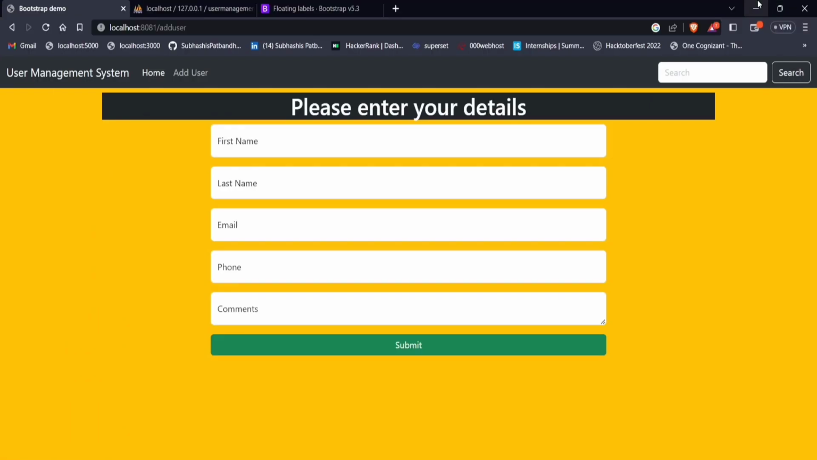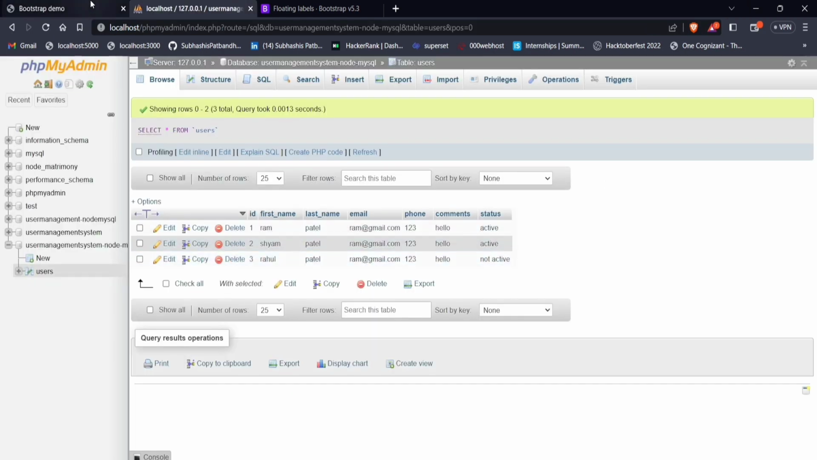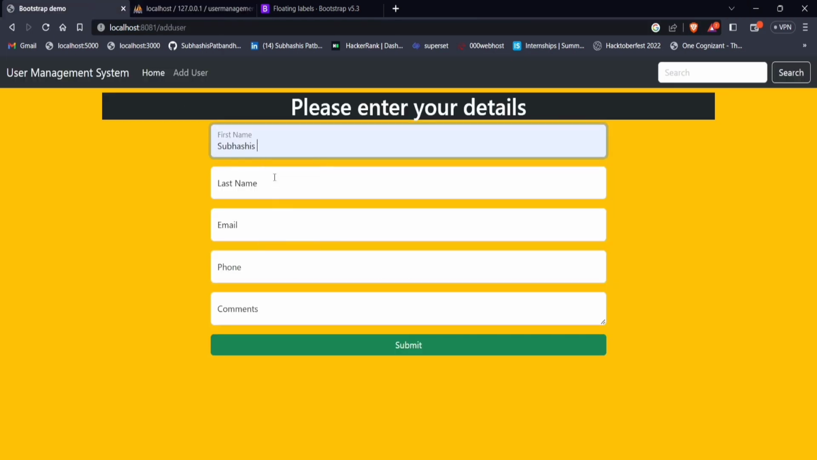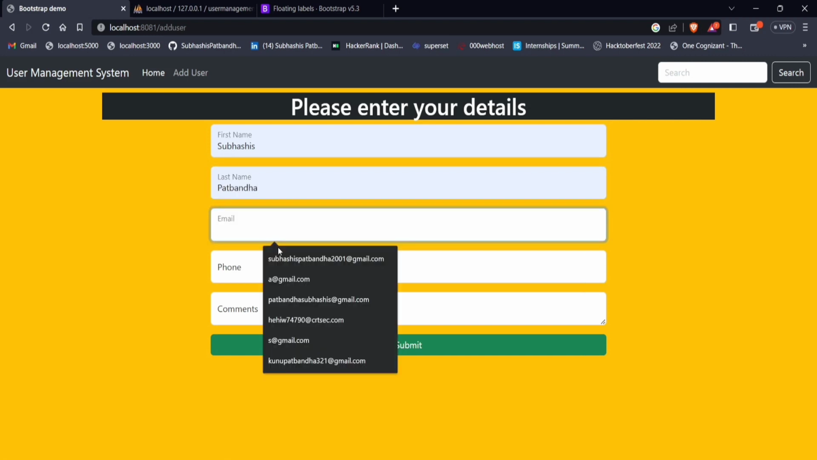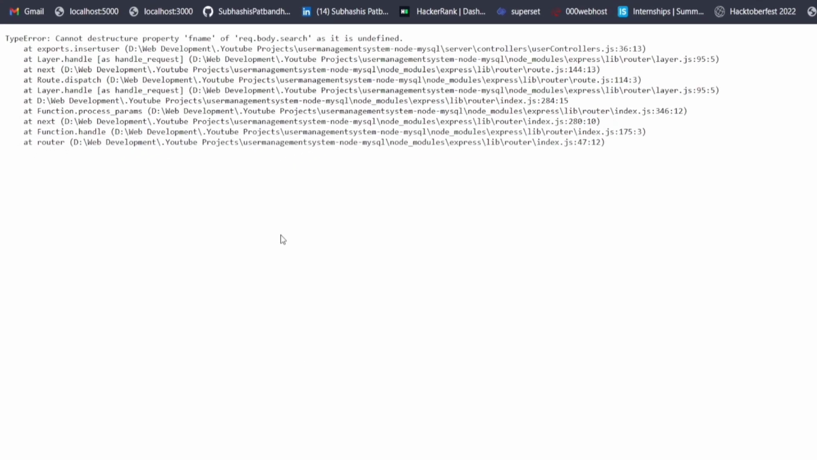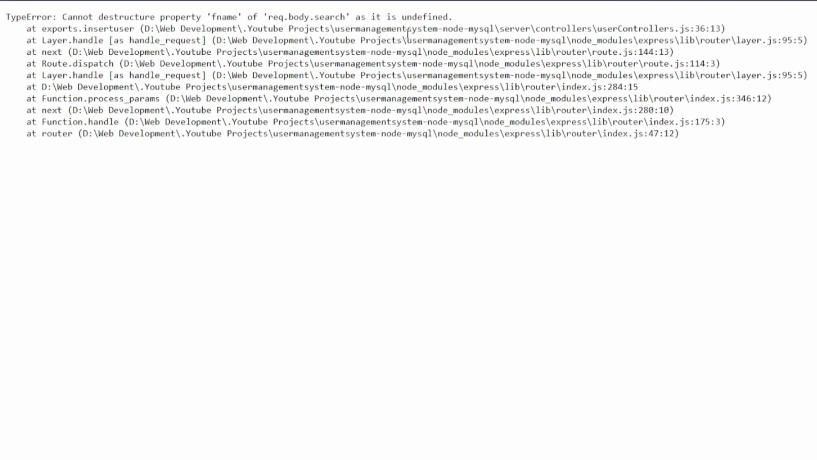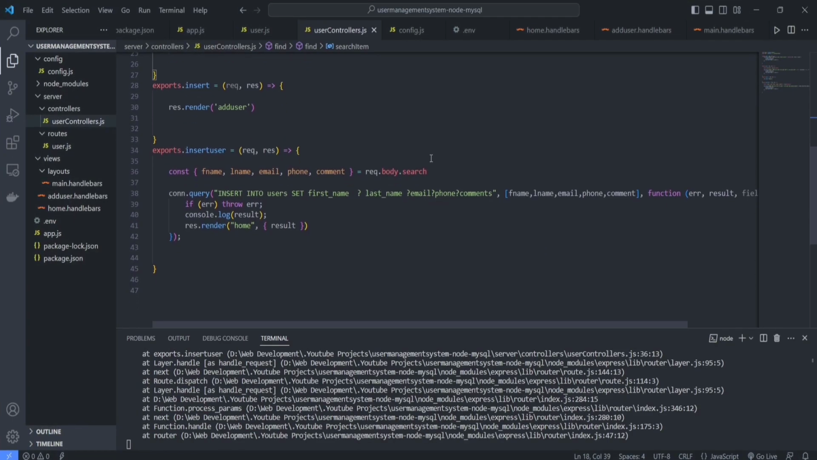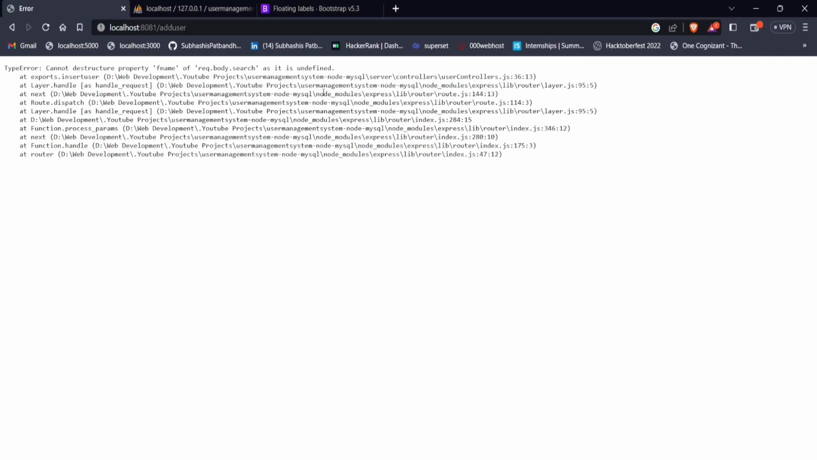So now let's save it and refresh the page, and if I enter something like my name and my title and my email, then phone number and some comments, and if I click on submit, then it is showing some error that fname request.body.search. Oh, we have put the search keyword here, so we just need to remove it and save it. And now let's refresh it again.